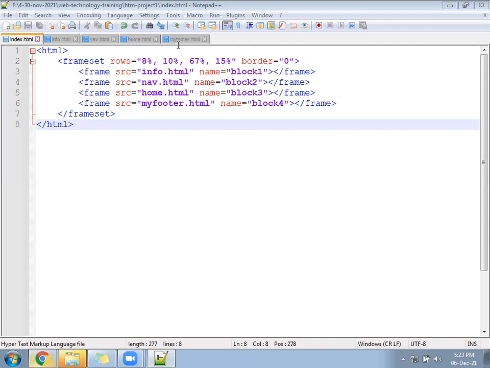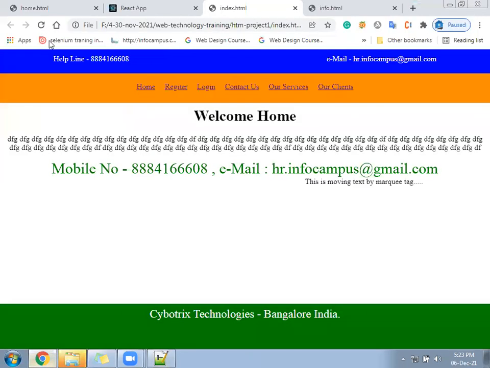The implementation of this frame set is that when we click on any link, the first block, second block, and last block will not have any change. Those blocks will be completely fixed. When you click on any link, the first block, last block, and second block will not refresh at all. Content will change under the middle block.